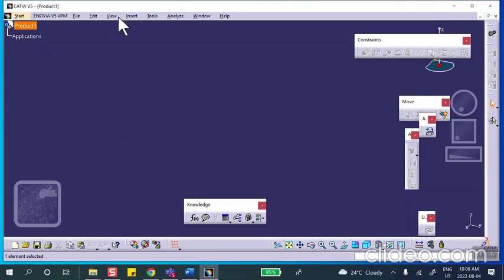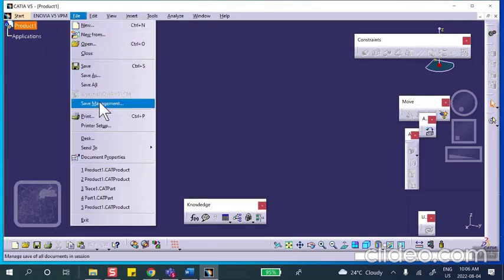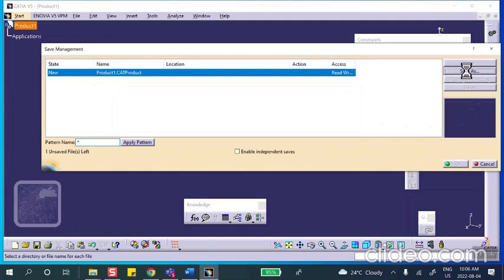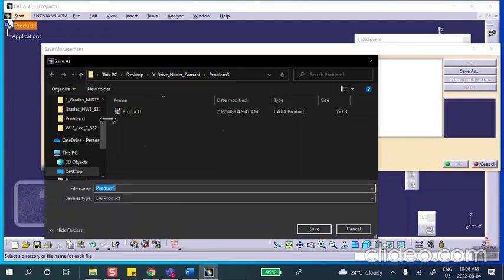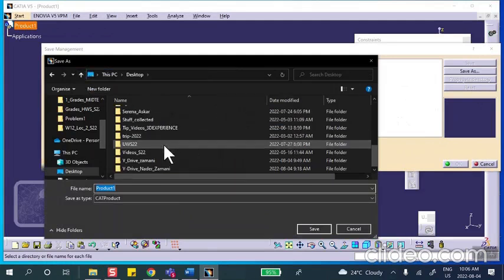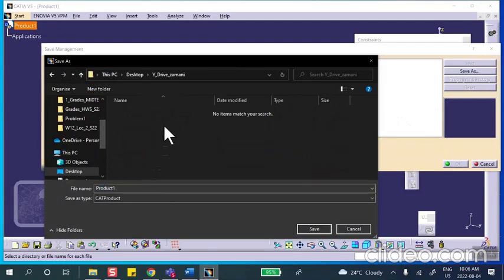Product, immediately save. File, save management, save as. On my desktop, I have a folder called Y drive with my UWin ID on it. Same thing with you guys. Every one of you will have a folder under your UWin ID in the Y drive. So pretend that this is that for me. So I go there, I create a folder called problem one.